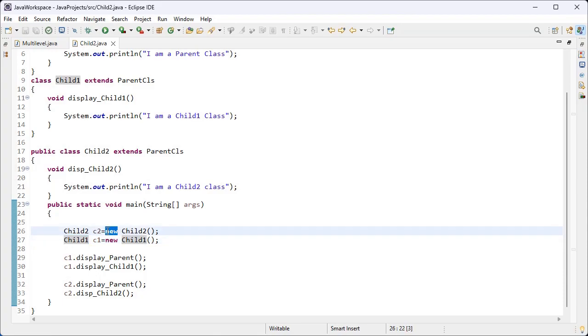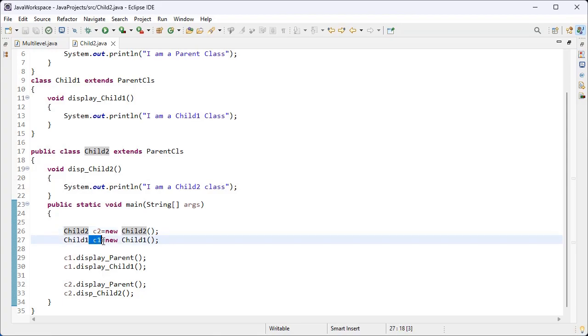We know already about the new keyword. The new keyword is used to create the memory for the object during the execution of the program, and this is the constructor. This constructor is used to initialize the default values of the objects. In this example, we don't have any explicit constructors. If there is no constructor in our example, what happens? The compiler creates the default constructor automatically, implicitly. Likewise, here I have created the object for child 1 using the new keyword and the default constructor. Got it?